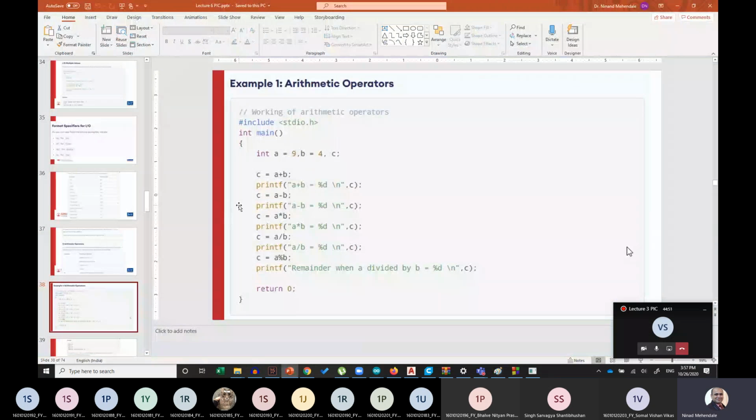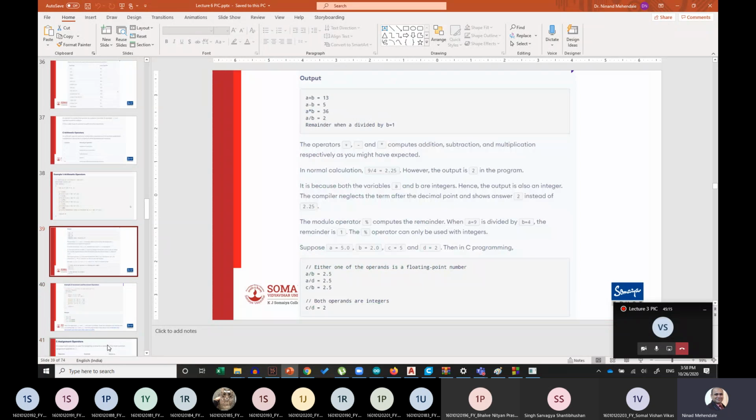Now let's start the operators. The first program is where we are going to print the addition of two numbers, then subtraction of two numbers, multiplication of two numbers, division of two numbers, then percentage of two numbers. Okay, so this is the next code we are going to write. And once we do that, the answers will be displayed in this format: A plus B, A minus B. Multiplication is A into B.